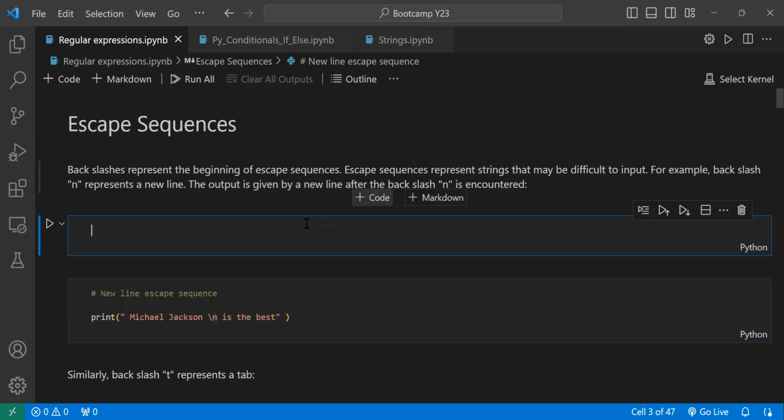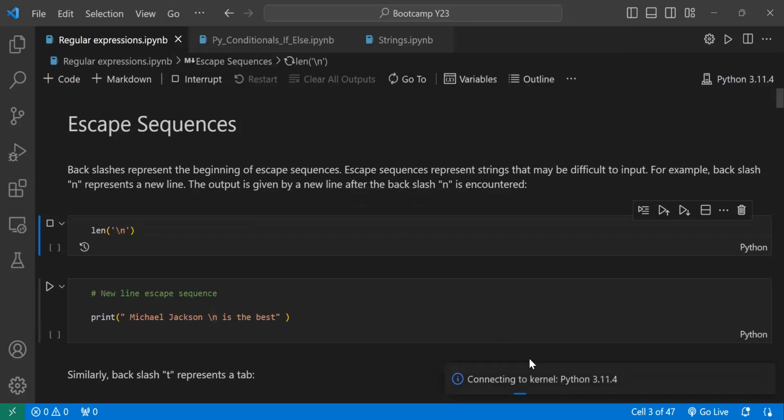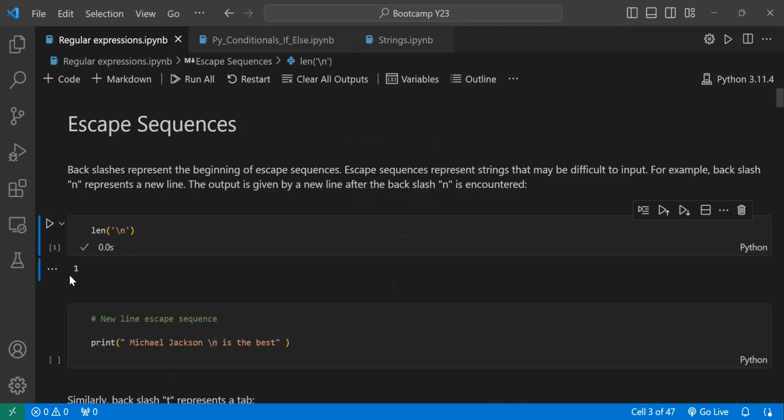So if you try to find the length of this string by writing backslash n, what do you expect? Should it print 2 or 1? It prints 1. Although it appears that it has two characters, it is treated as a single character. That is basically the escape sequence. It has a special meaning: it represents a new line. It is a new line character.